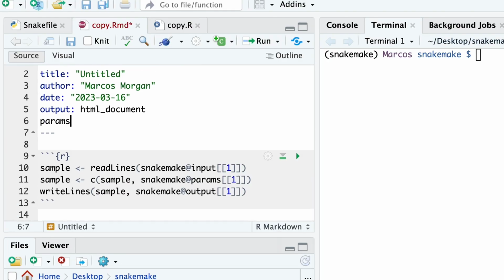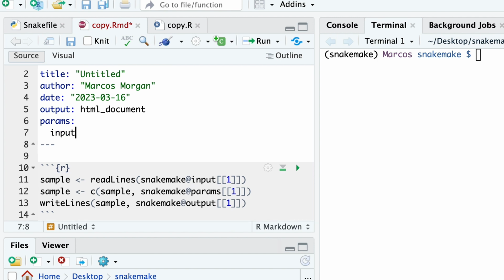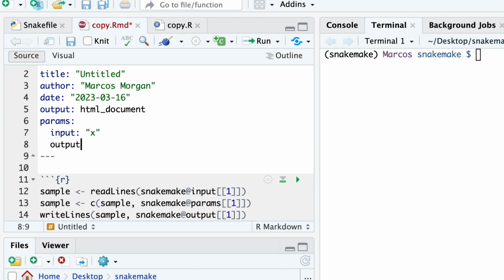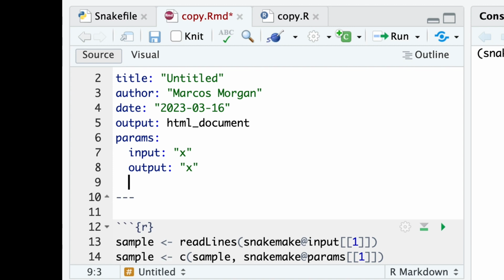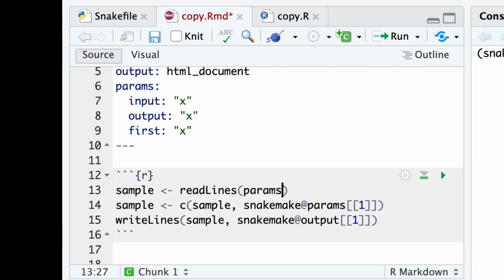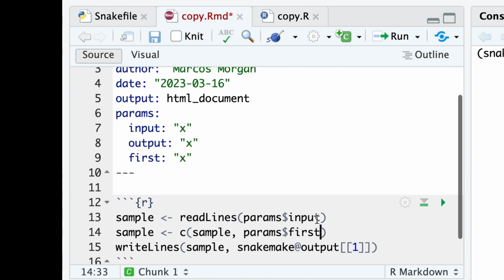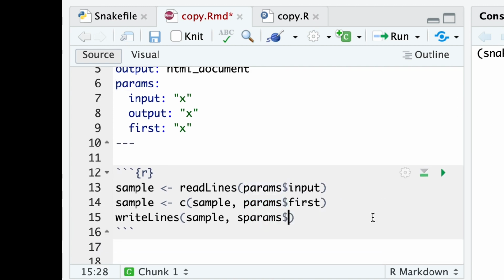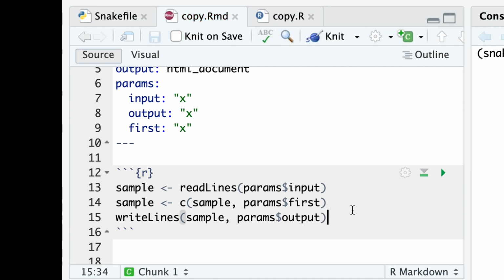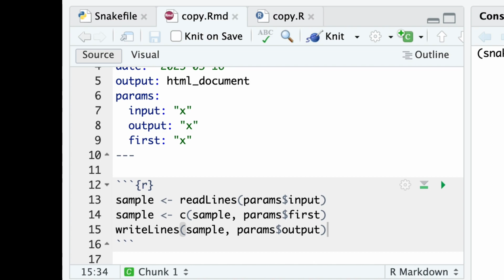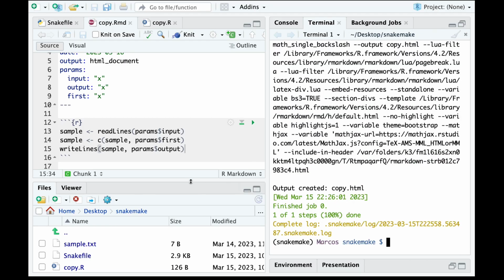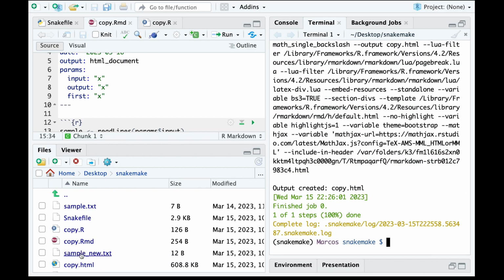So let's have a look at how that works in practice. Here we are populating the header with the parameters that we want to give, and here we access the parameters with params@ actually input, output, and first. And you can see here we have the result that we want.